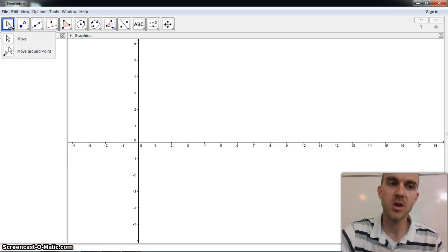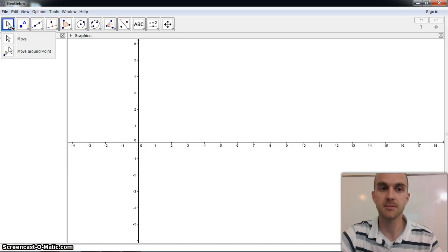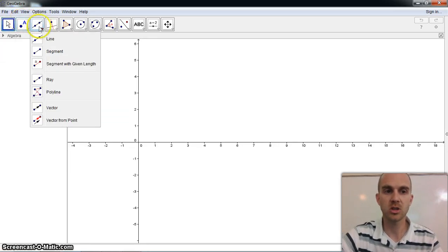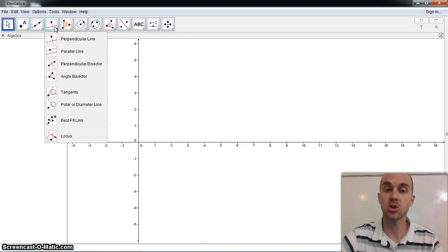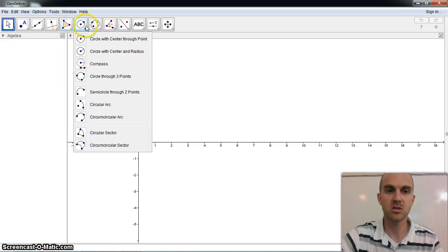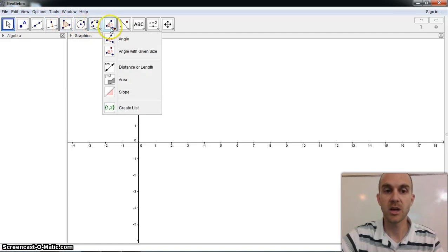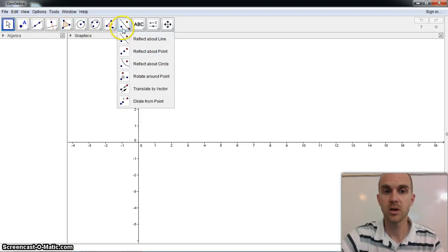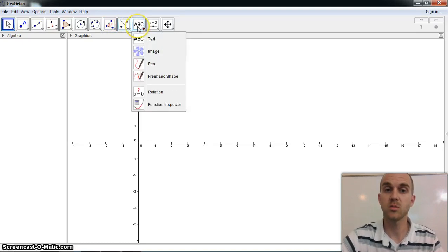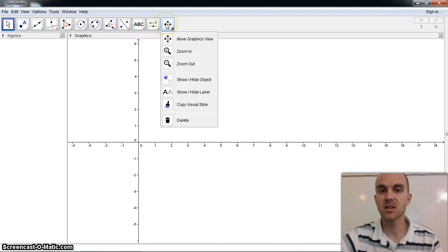So if you want to click and drag, you have to have the arrow selected. We have points, lines and segments, constructions of different types of intersections, ability to create polygons, circles, conics, measurements of angles and length and area, even slope, transformations, create some different things like inserting images and text, sliders, and then this ability to zoom in, zoom out, and to even move objects.